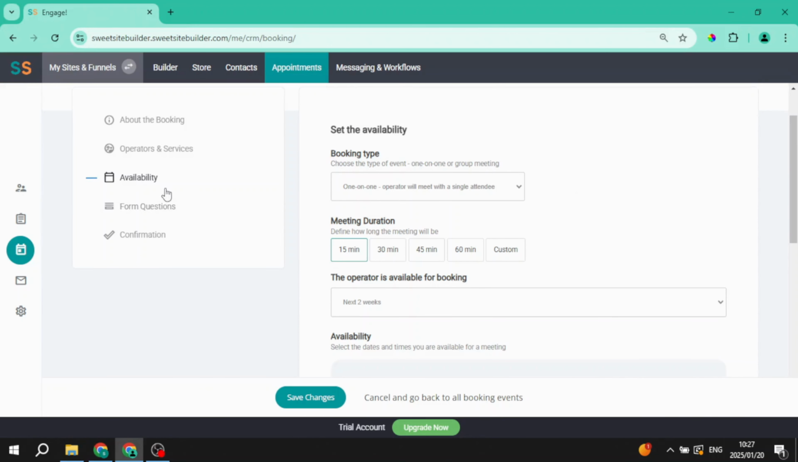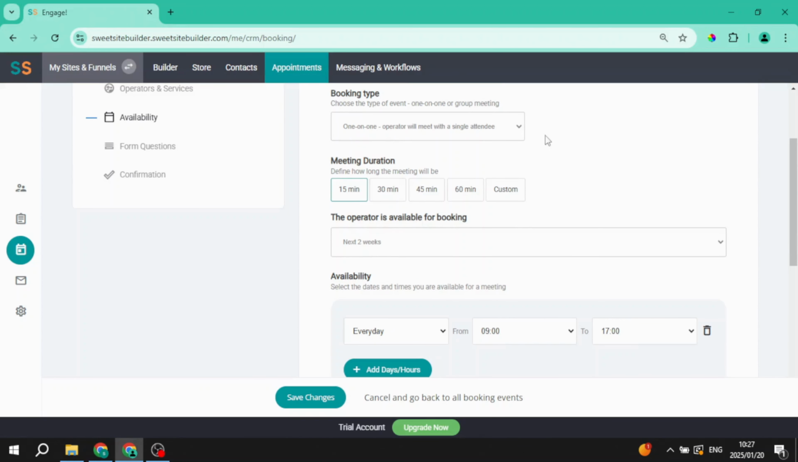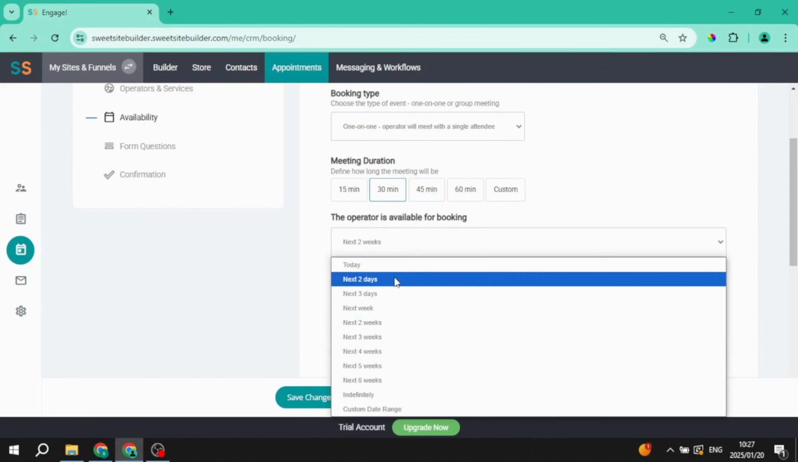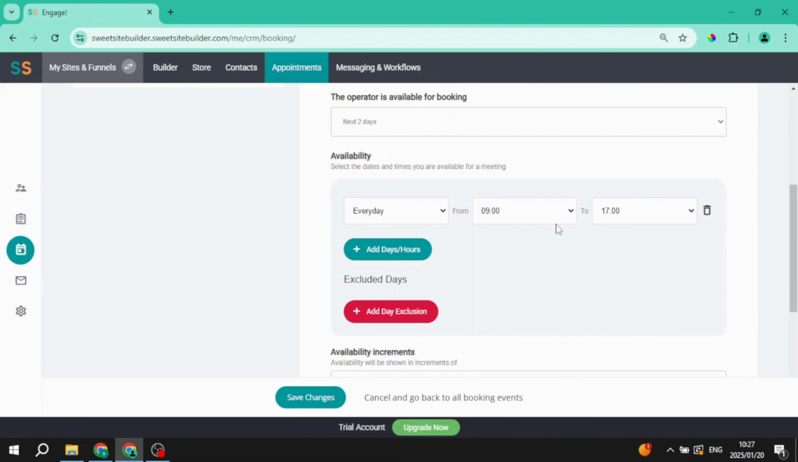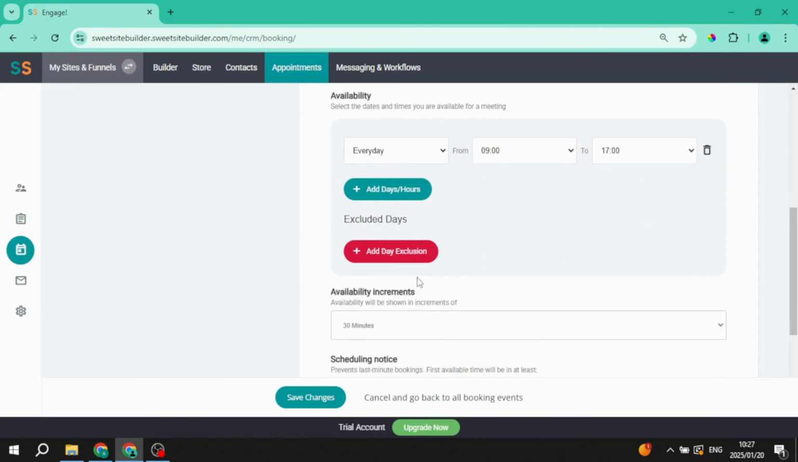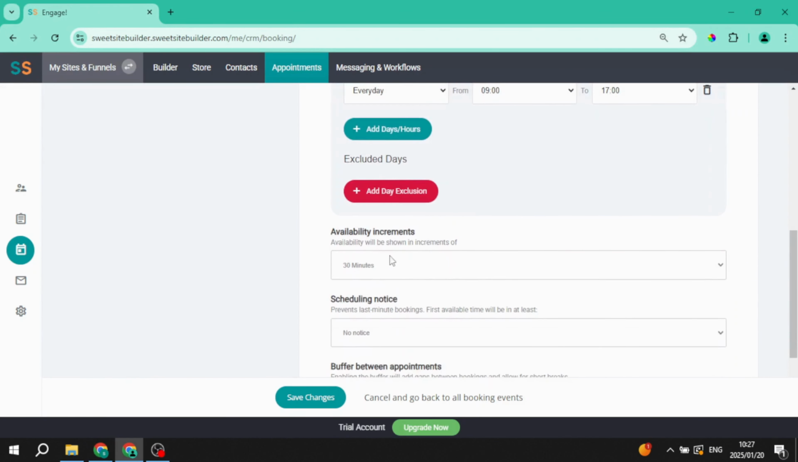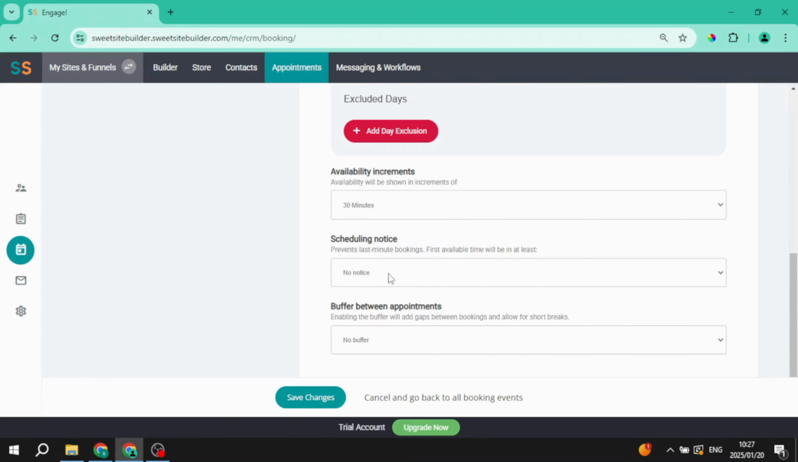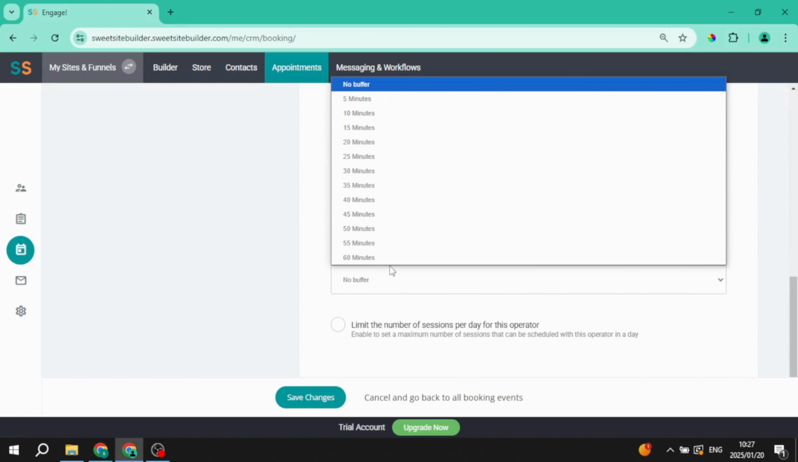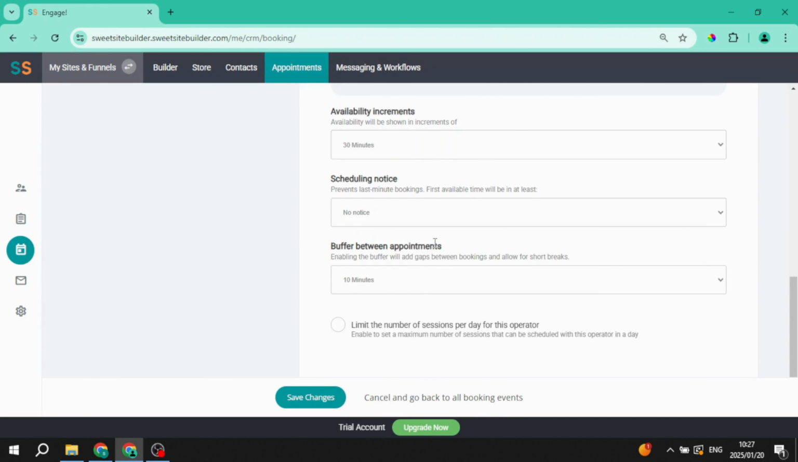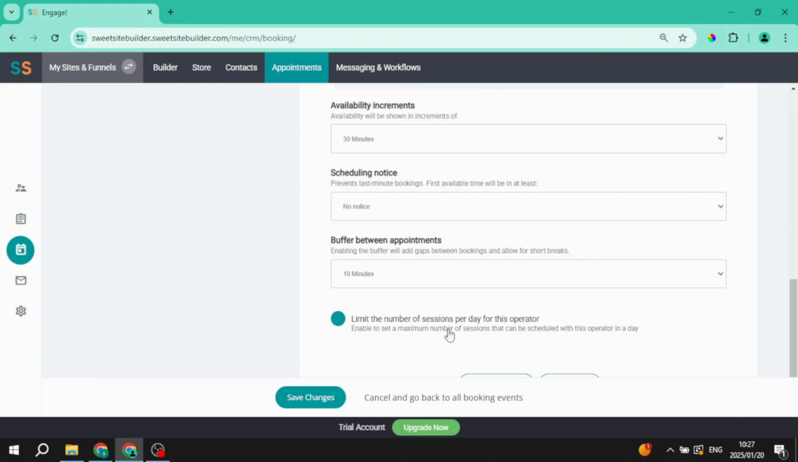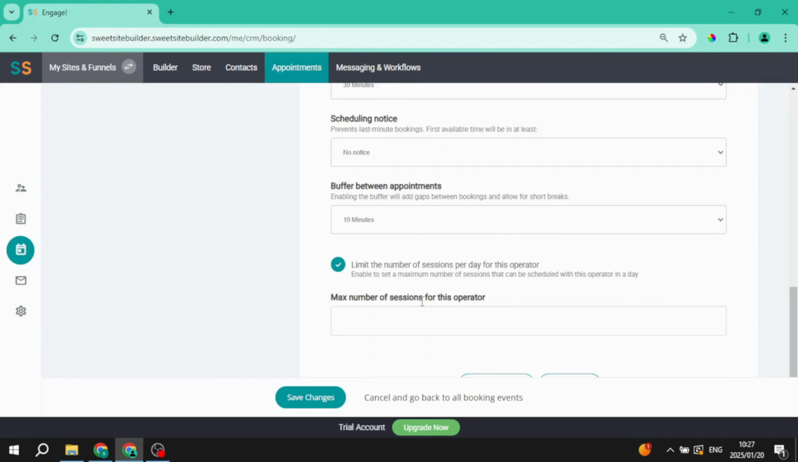Inside of the Availability window, you will be able to set the availability of the booking operator. Here you will be able to change the booking type, the meeting duration, when the operator is available for bookings, the days and times, excluded days, availability increments, scheduling notice, and buffer between the appointments. You will also be able to limit the amount of sessions per day for the selected operator. Once you have added all the settings, click on Next.